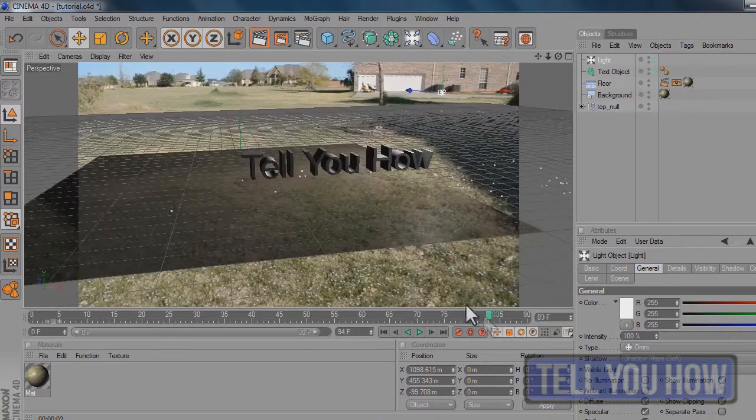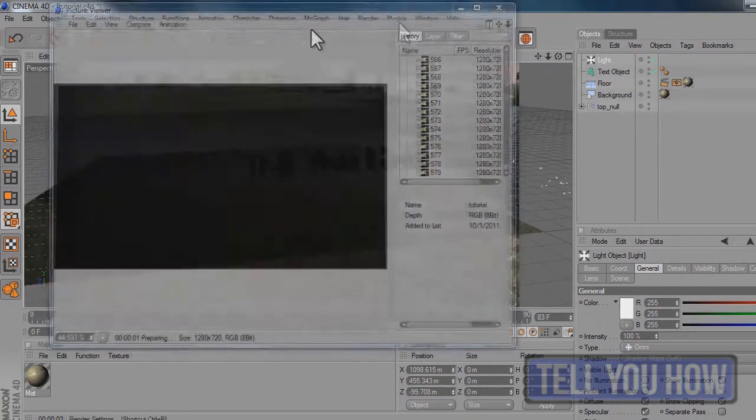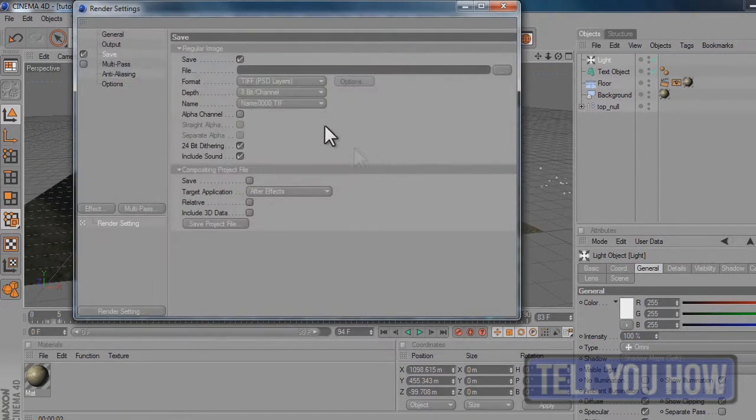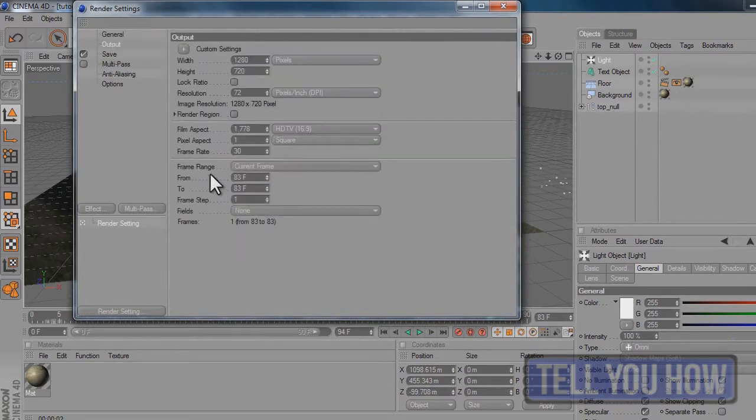Let me show you how to render it real quick. Whoops, accidentally started to render there. Go to your render settings on your general, make sure it's on full render. For the output, make sure it's on all frames, and make sure this is set to whatever your frame amount is. Make sure the width and the height, all the aspect ratios are correct. That's pretty much it for this one.